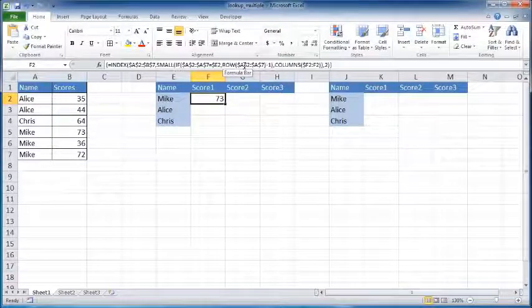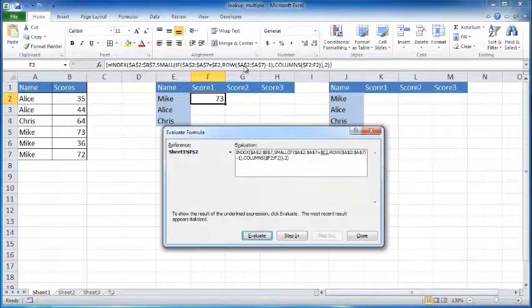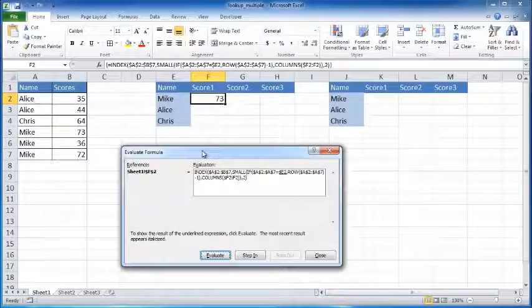So to bring up the Formula Evaluator, you have to press the Alt key, T, U, F. So that's going to bring up this Evaluate Formula window, and we're going to evaluate the formula. So this is what happens. First, it's going to look at the IF statement in here. It's going to see if this A2 to A7, which is this table here, equals E2, which is Mike.